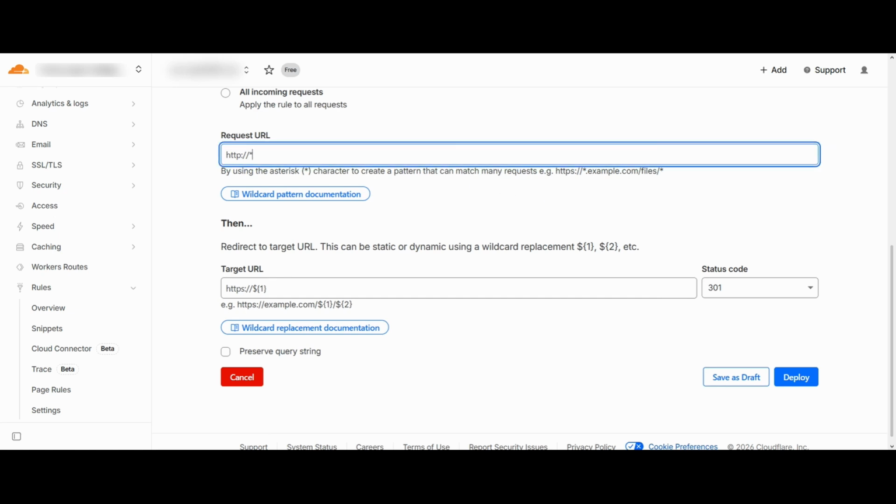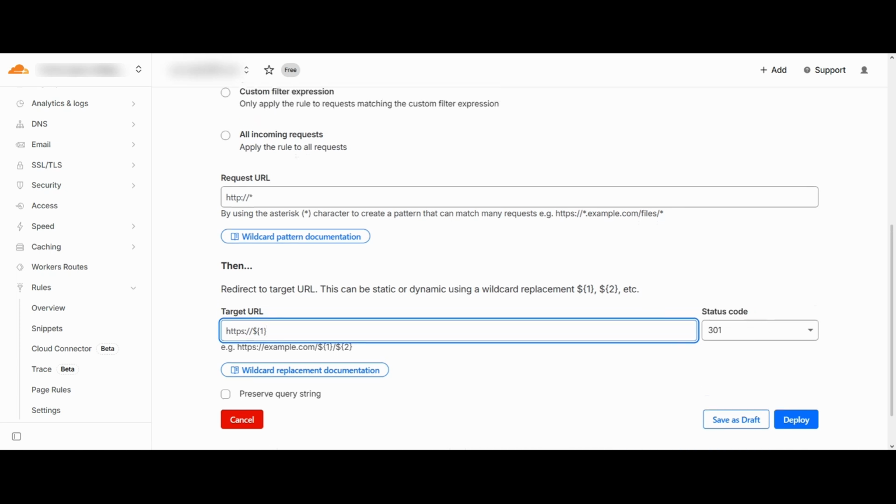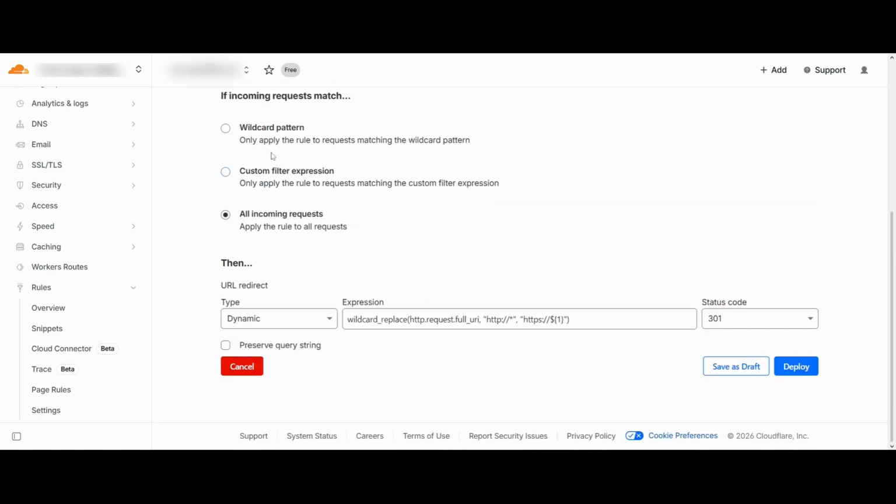Next, move to the Then section. You'll see the target URL field. This is typically pre-filled with a dynamic expression that upgrades the protocol to HTTPS while keeping the rest of the URL intact. This dynamic setup ensures that if someone visits http://yourdomain.com/page, they'll automatically be redirected to https://yourdomain.com/page without breaking the path structure.